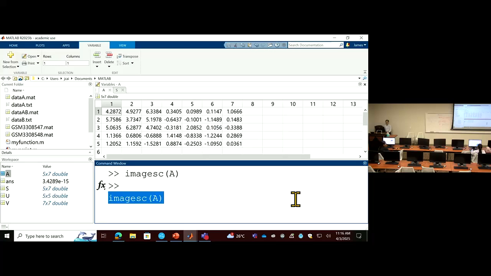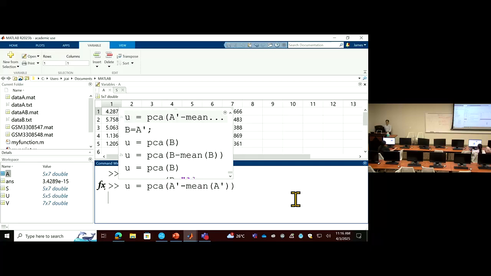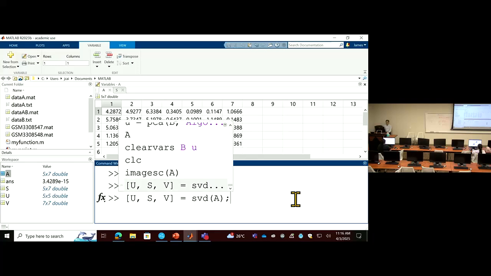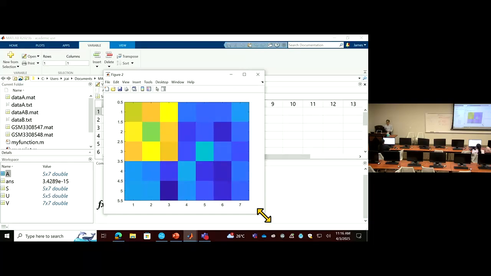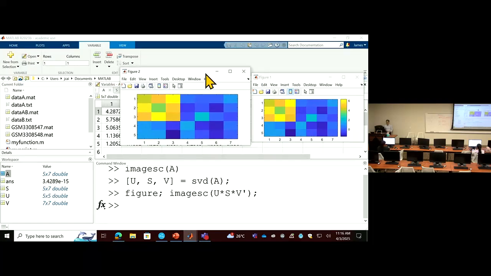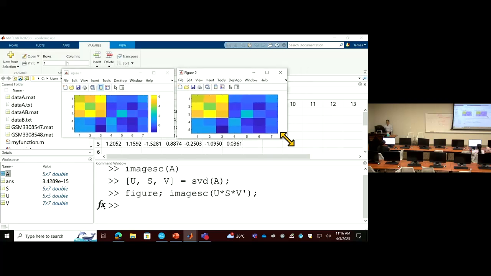If you have done this decomposition, you know the reconstructed version will be very similar to this. If you do a new figure, and U times S times V transpose. I have two figures on the screen: figure 1 is the original matrix, and figure 2 is the reconstructed one. No difference.